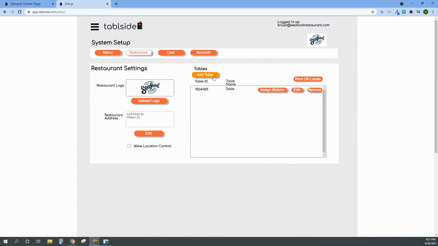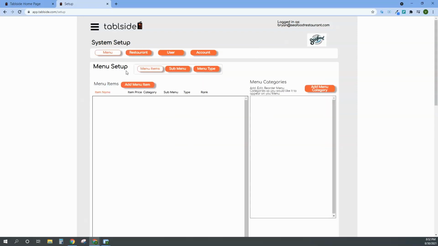So if you don't have the premium subscription on Tableside, you'll only be able to have one table. Most likely it will give you an error if you try to add any more tables than one. We're going to come back to this to show you where and how to print the QR labels. Assign waiters. This is if you're going to assign waiters to the table with table ordering, but we're not going to show you this in this video today. So now let's go back to the main menu. So menu setup is categorized into 3 different sections.